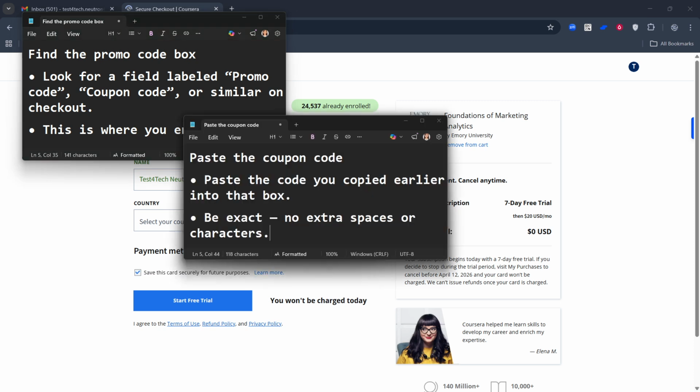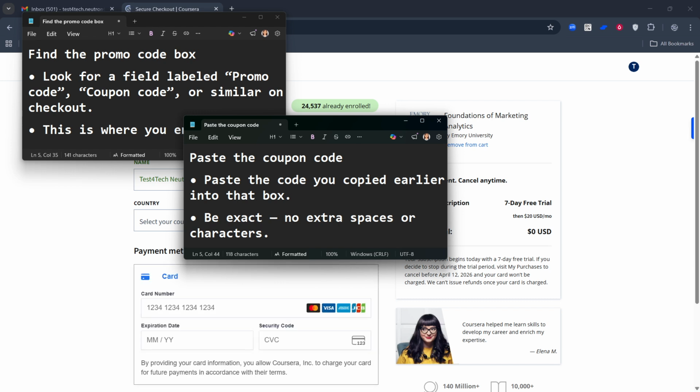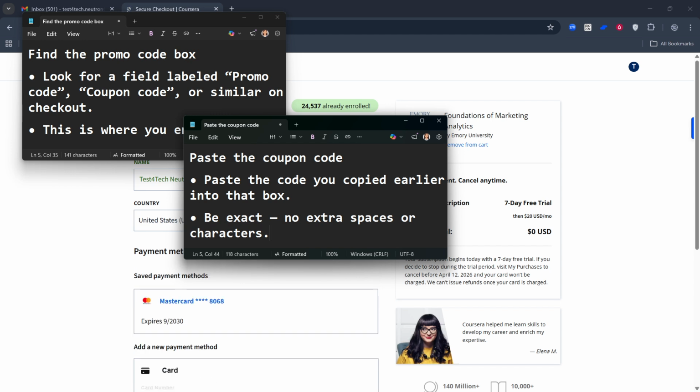If you get an error, it usually means the code is expired, not valid for that item, region restricted, or already used. In that case, review the code's terms or try a different valid offer. Before you pay, confirm the final price is lower than the original. For subscriptions, also note what the price will be after any introductory discount ends.